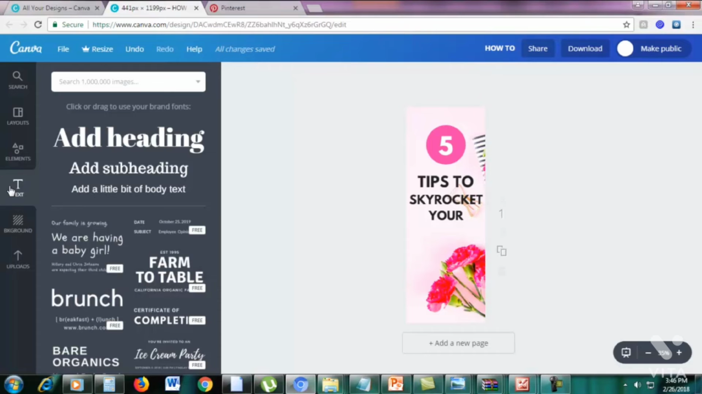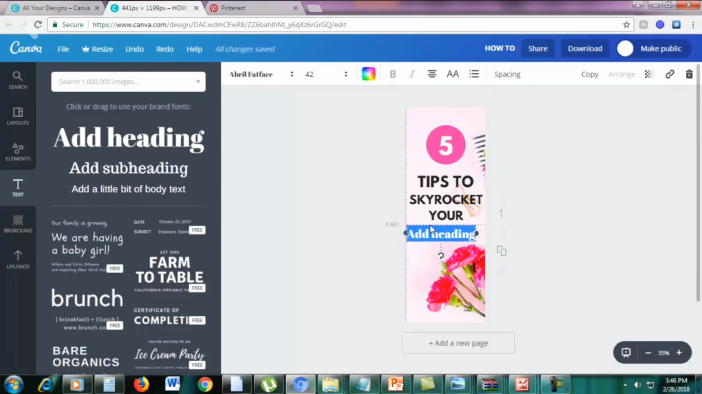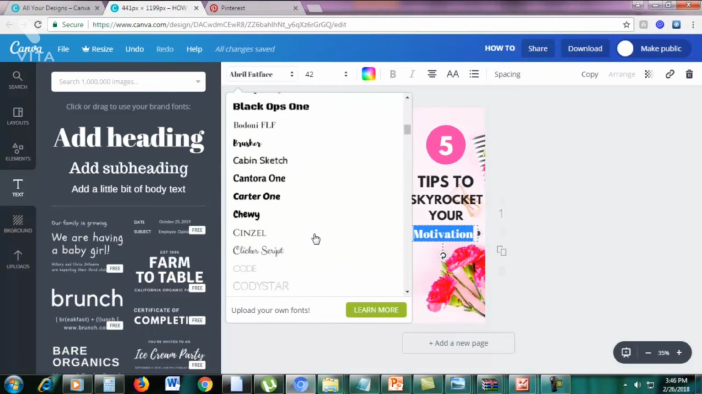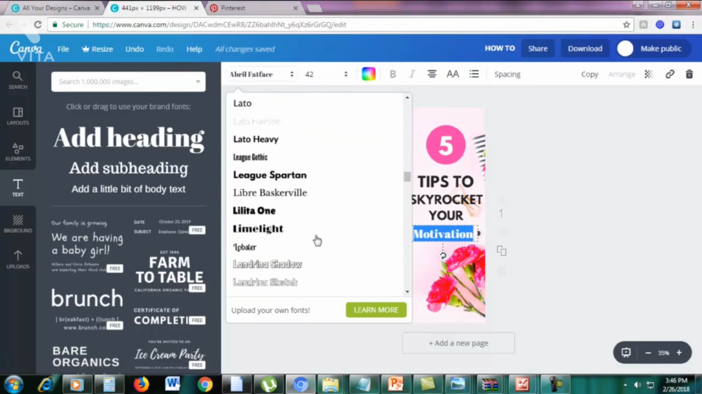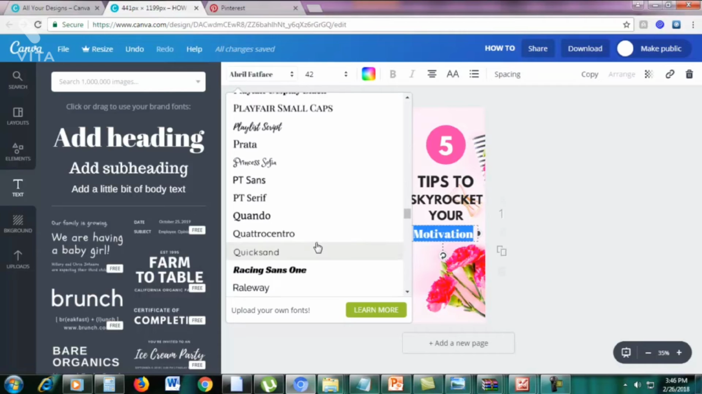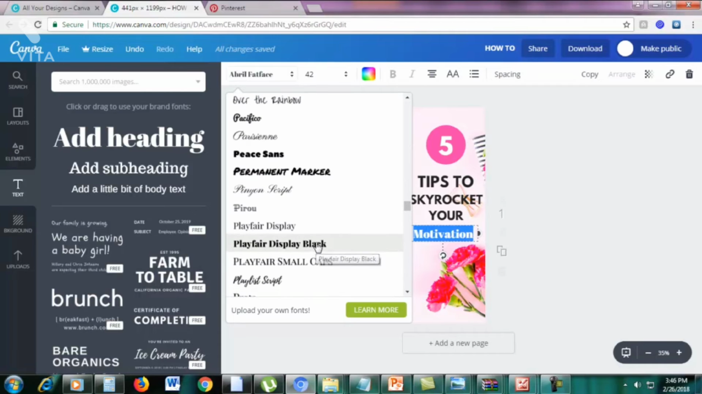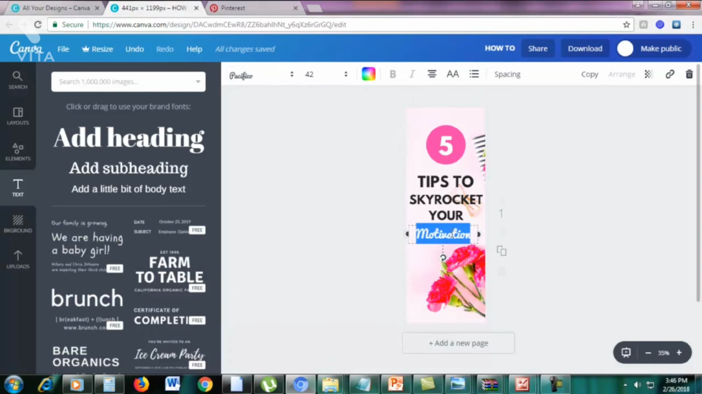Click here on the text and then click add heading, and we're going to put motivation. We want this motivation to be in cursive, so let's highlight that and change the font to Pacifico, because I usually like Pacifico, it looks very good. Let's scroll down and look for Pacifico. This is the font that looks good.